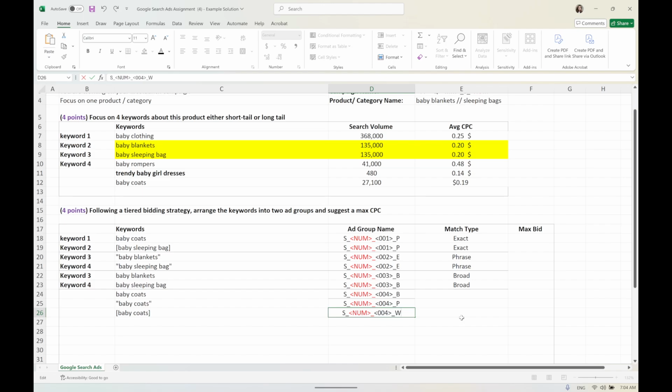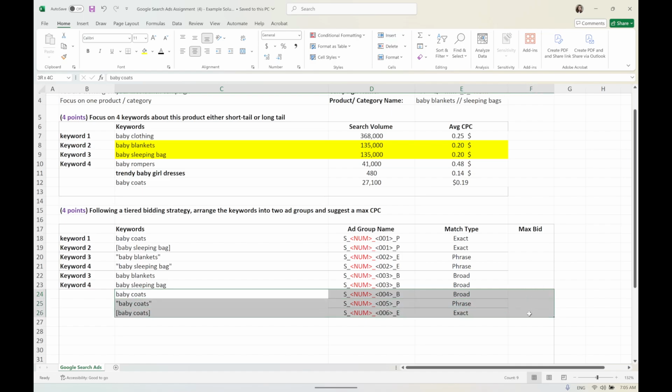Here's another example. You might have also another keyword in each ad group. This is ad group 4, this is ad group 5, this is ad group 6. It's a good way. It's okay. And then over here, you would have, for example, the broad, the phrase, and the exact.